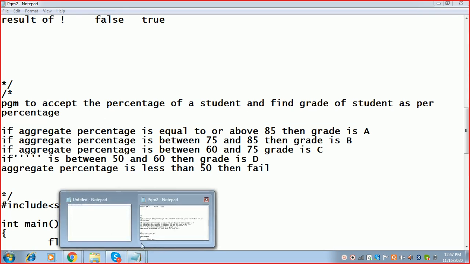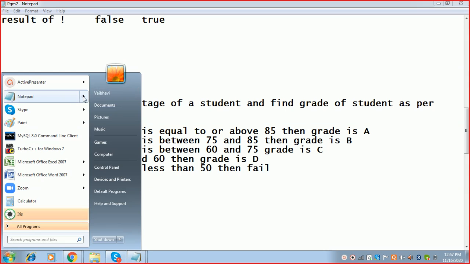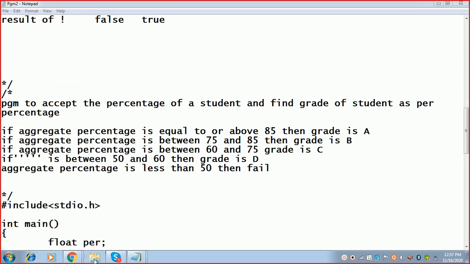One minute. I think it must be here. One minute, I'll just open the previous program.